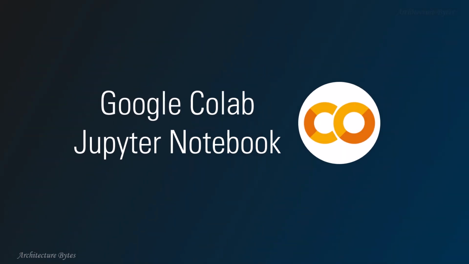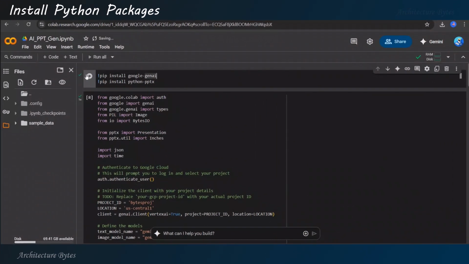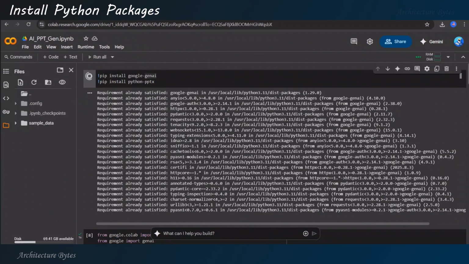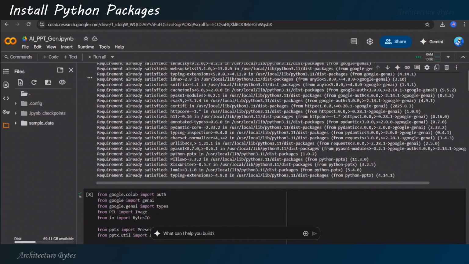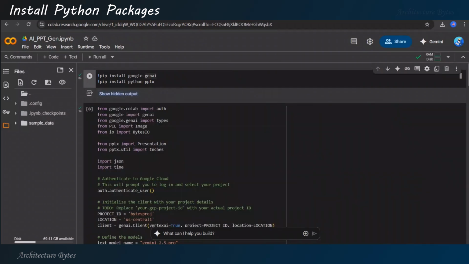We will use Google Colab for this. Colab is a hosted Jupyter notebook service that requires no setup to use and provides access to computing resources. So let's begin. I am at Google Colab and I have already created a Jupyter notebook with the necessary code. We will go over each cell and execute it one by one. Let's start by installing Google Gen AI and Python PPTX packages.